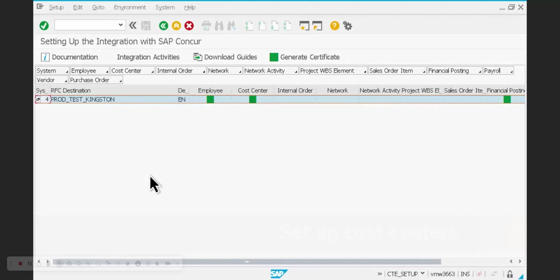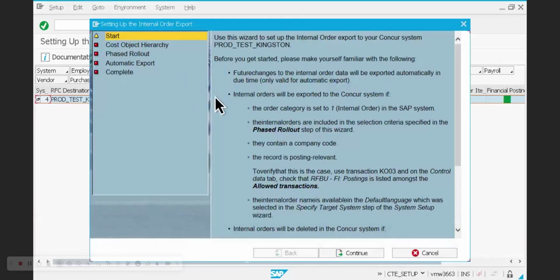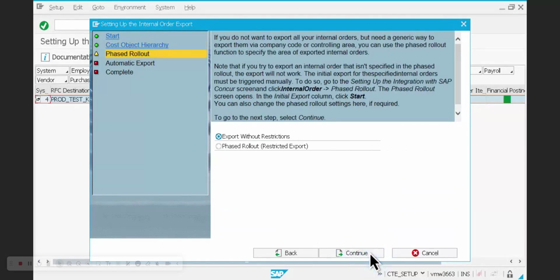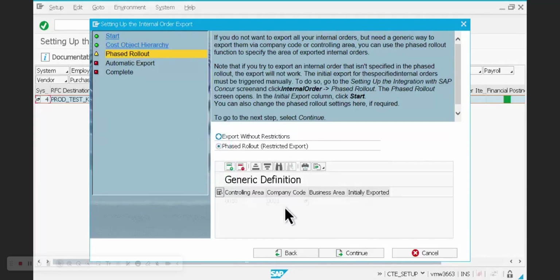setup of cost objects, like cost centers and internal orders. First, specify the hierarchy of the cost object types which will be transferred to SAP Concur. You have the option to export all your internal orders or use the phased rollout function to export them via company code or controlling area.